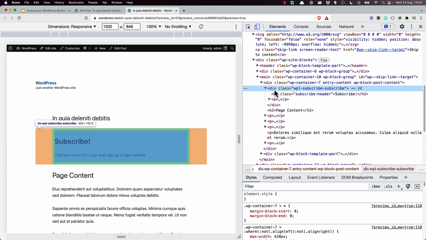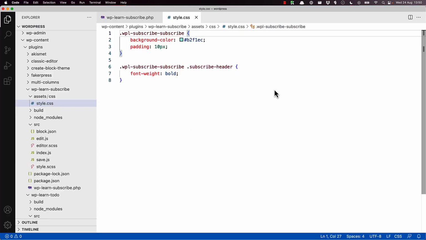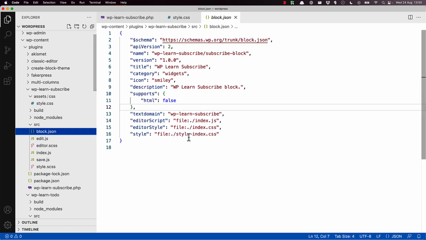To add these styles to your block, you need to know where to define them. If you look at the block.json file attributes, you will see the editorStyle and style attributes defined. The values for these attributes are both files that will be created in the build directory during the build step.